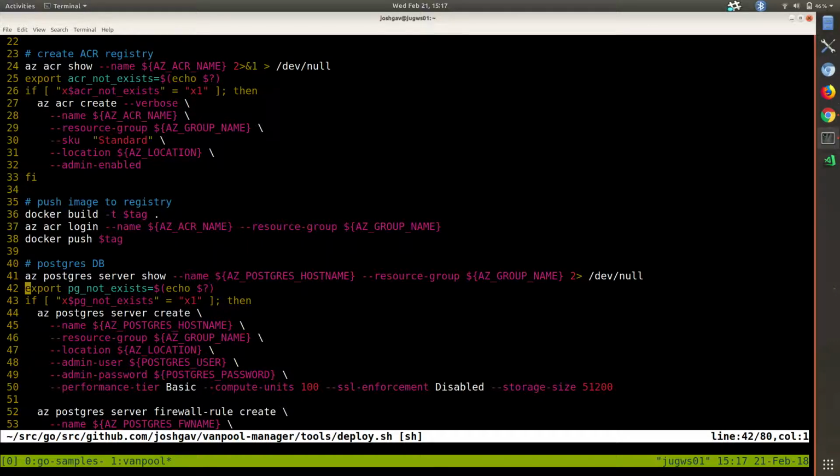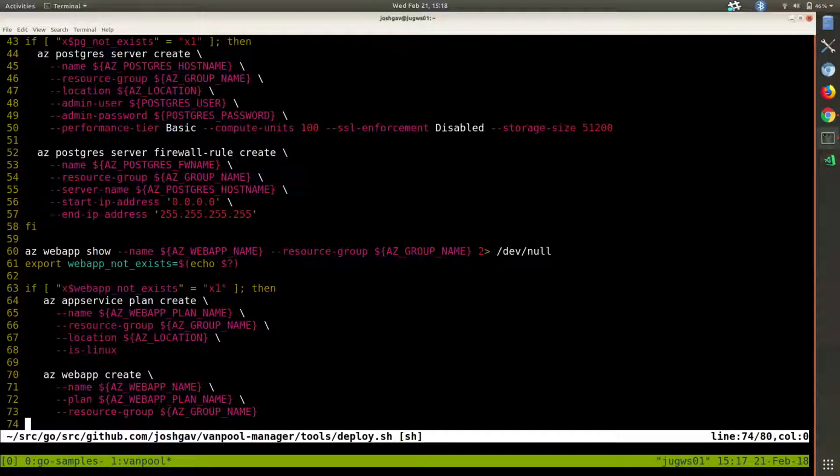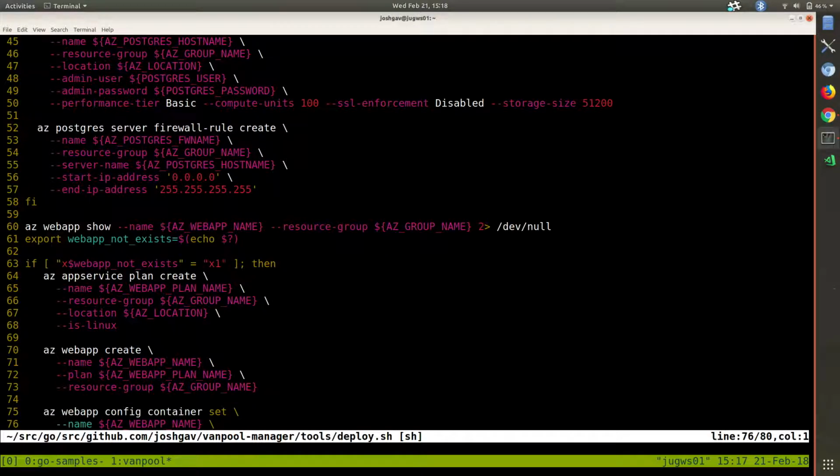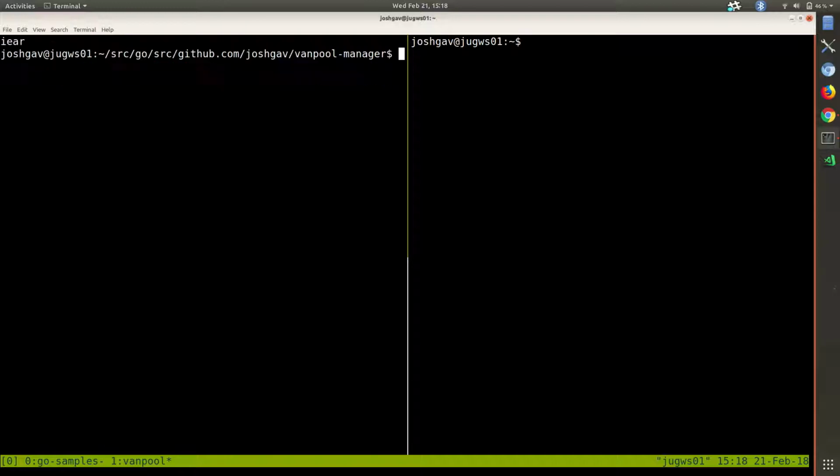I do my Docker build, and once I know that the build went okay, I log into ACR, which handles whatever methods it needs. I push it up there. I check if I have a Postgres server, and if not, I can do az postgres server create. And then finally, I check if I have a web app, and I create that. So basically, anytime I want, I can come into this, make changes, and then just run .tools/deploy, and it'll run my script, push everything out, and I'm good to go.